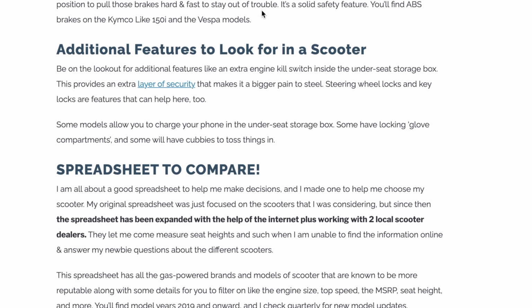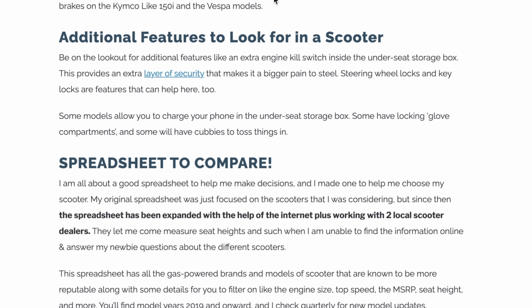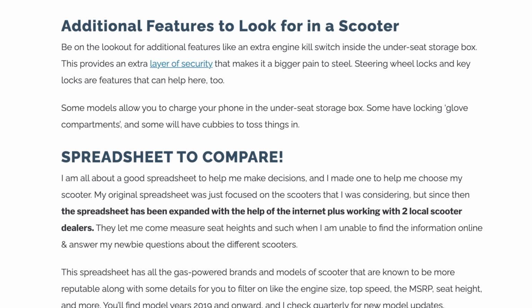It's a buyer's guide, but they've taken it a step further. They have pulled in all of the different elements that you should look for when buying a scooter. What size engine do you want? What style do you like? What kind of brakes do you want? Lots of different things. And they've explained in the article how to decide what you want.